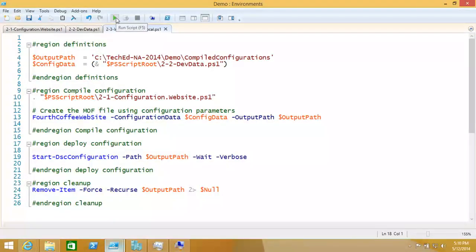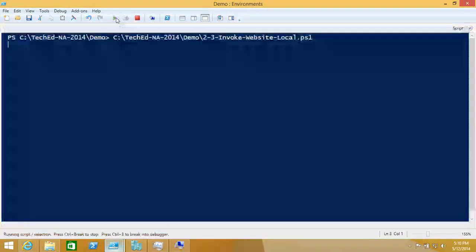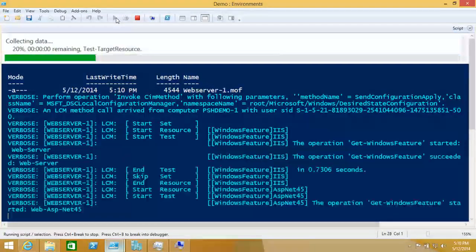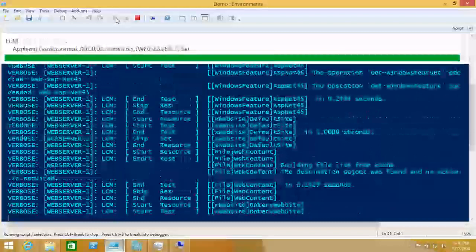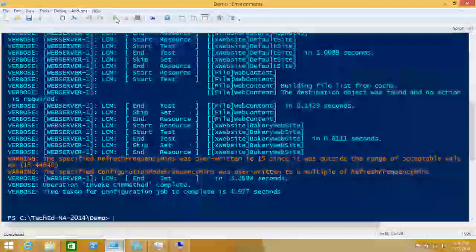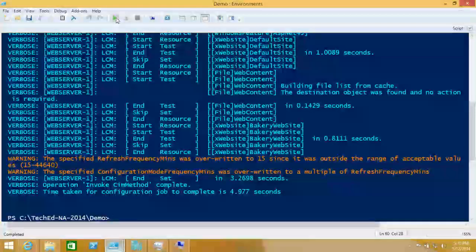So let's go and run the script. And you will see it will go very fast because the machine is in the right state. And the idea here is separation of your configuration into a structural and environmental helps you make transition smooth across environments. Now back to slides.